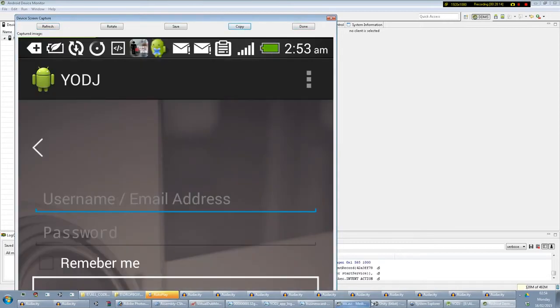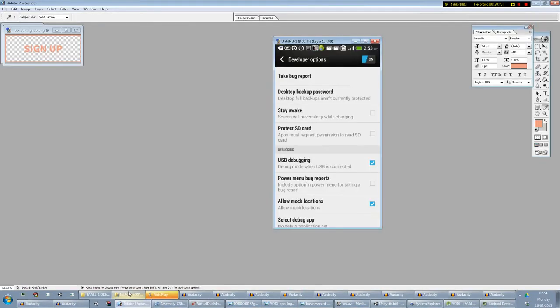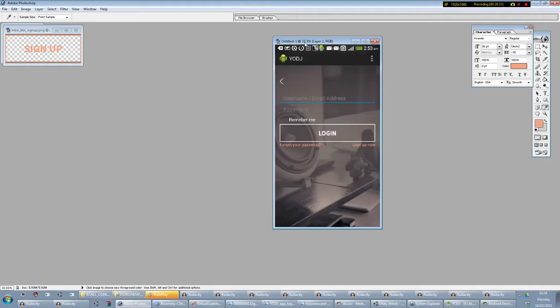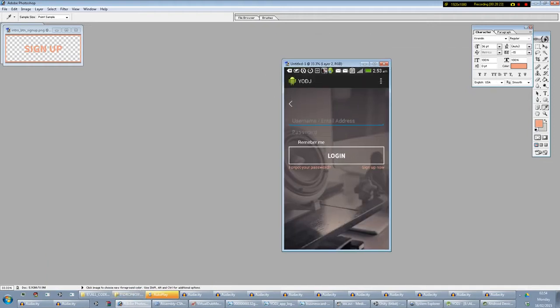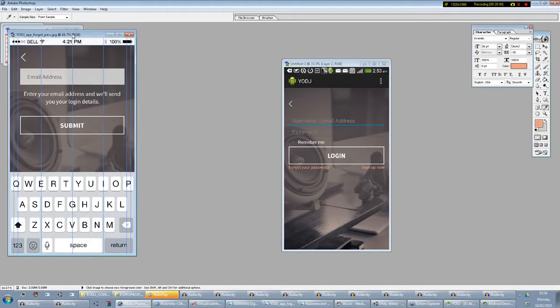Copy back to Photoshop if I can find it. Paste. Okay, so that is what I have right now, and what I'm trying to achieve is over here somewhere. This one. Now, this is a good way to compare them.